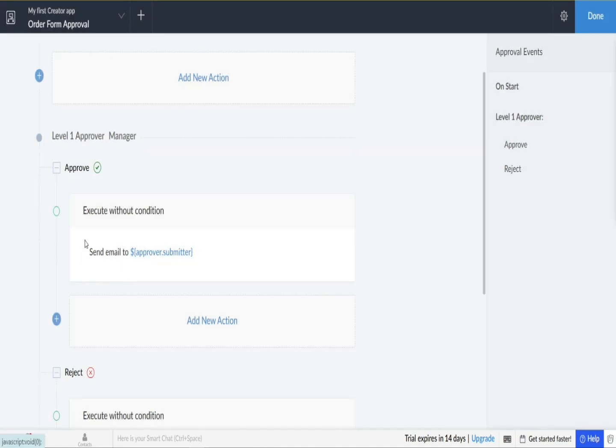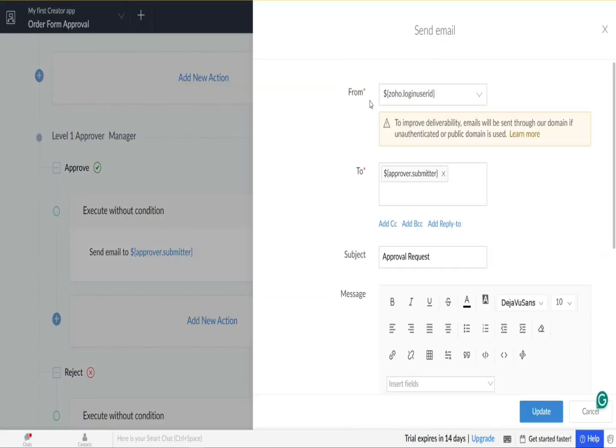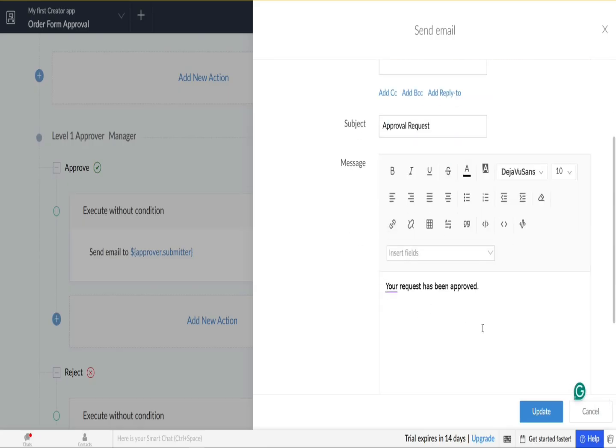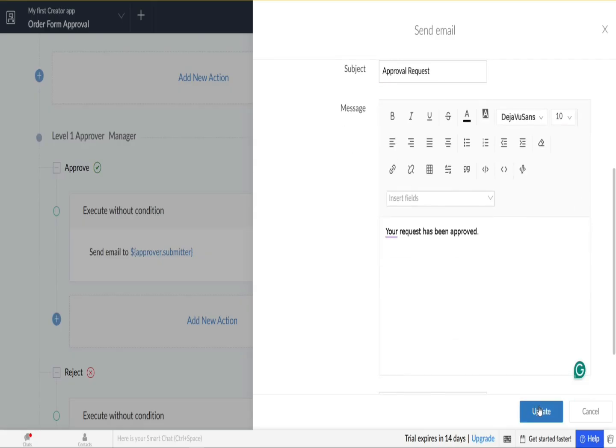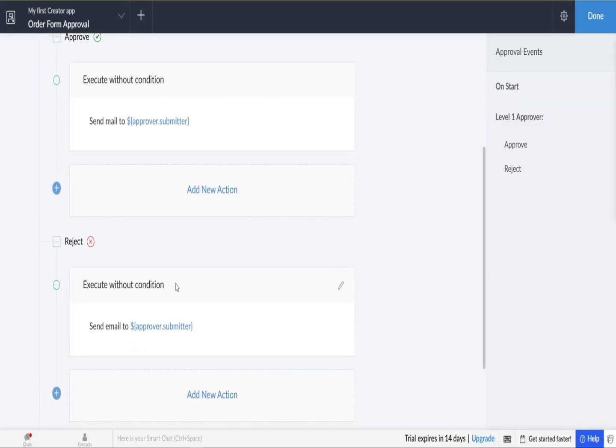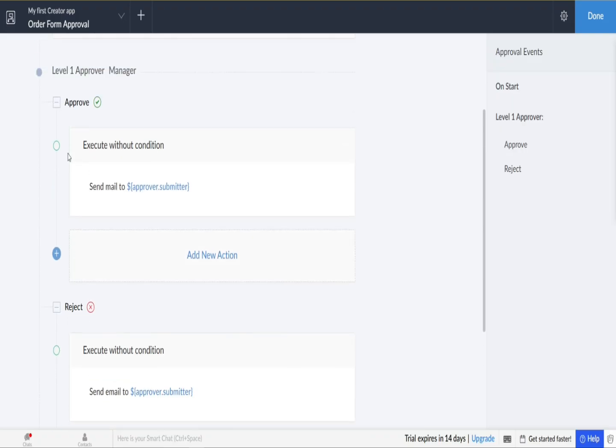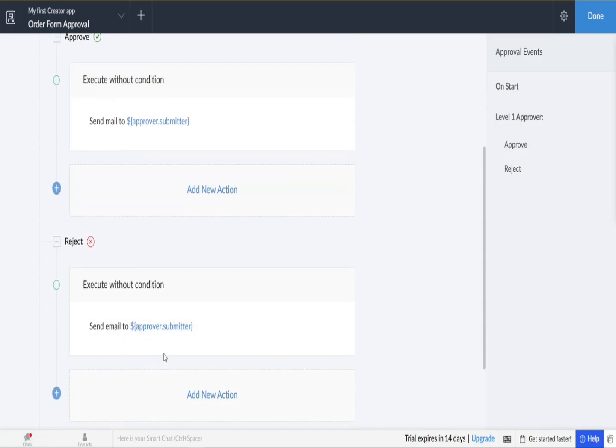And as you can see here, an action which is sending an email to the approver submitter is done after the manager selects approve. And you can also update this by clicking this, and you can see the from and to recipients of this email and also the content of the email that will be sent. You can also update that and click update. The same as with the reject option. So if the manager rejects it, then an action will be executed, which is sending an email to the approver submitter.